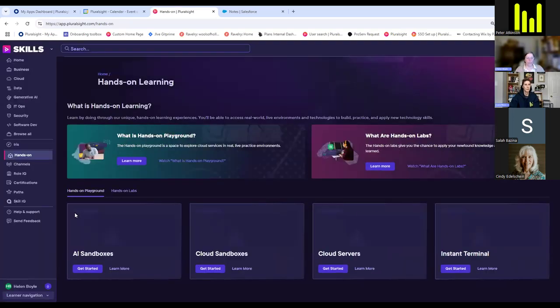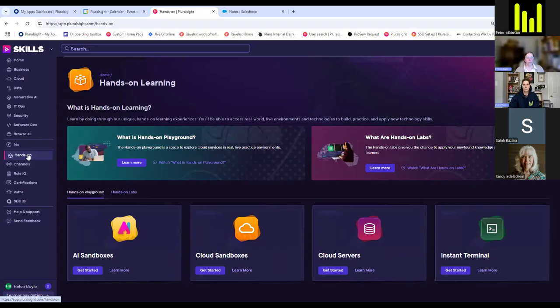So I just clicked on the hands-on option here on the left-hand side of the menu. When it comes in, it's going to have some instructions at the top, one for playground, one for labs. And then these are the 4 sandboxes that you have available. If you click getting started in it, it'll bring it up.